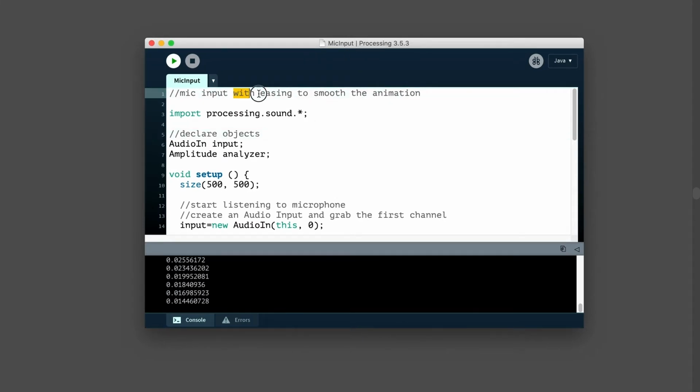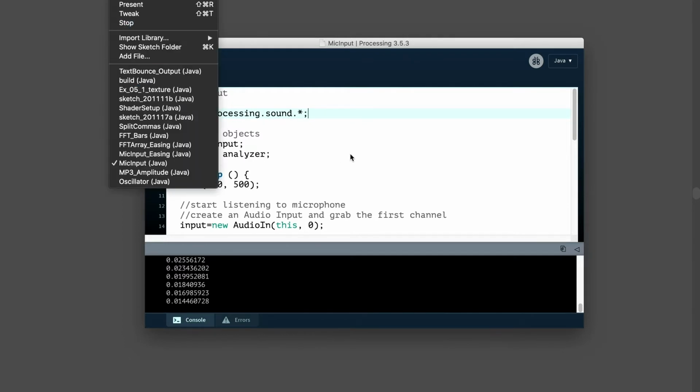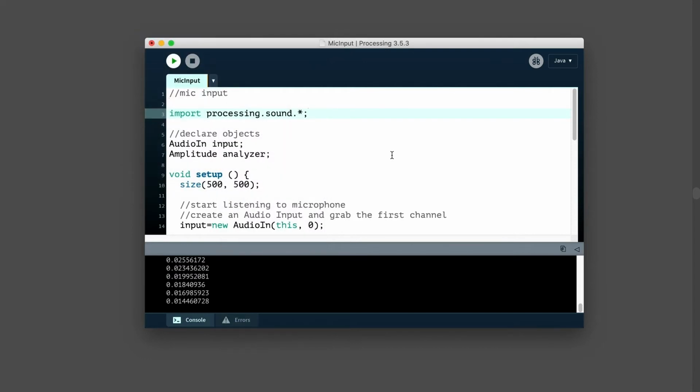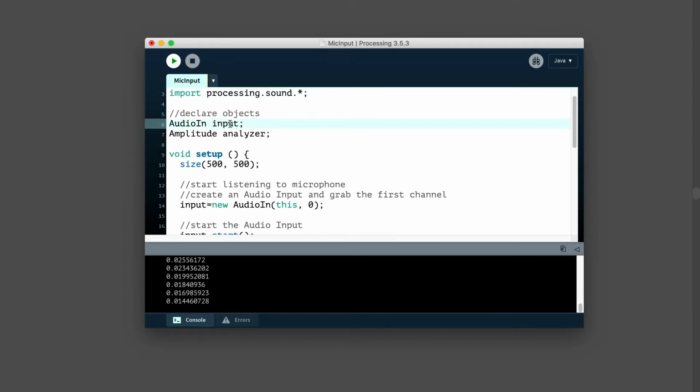So this is actually just the mic input sketch. We're importing the Processing Sound library up here. You can always do that by going to Import Library, and this is one of the basic installed libraries that comes with Processing. We're also going to create these objects here. We're going to create something that's called an AudioIn. We'll give it a name, or we're going to specify input, and we're going to grab this Amplitude object and call it analyzer.